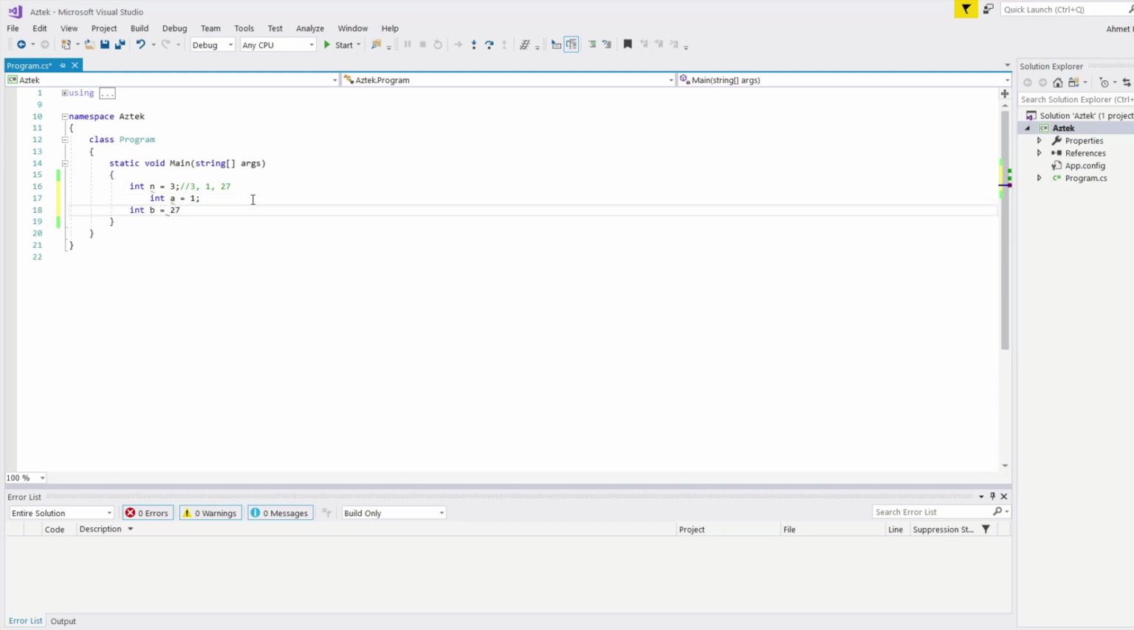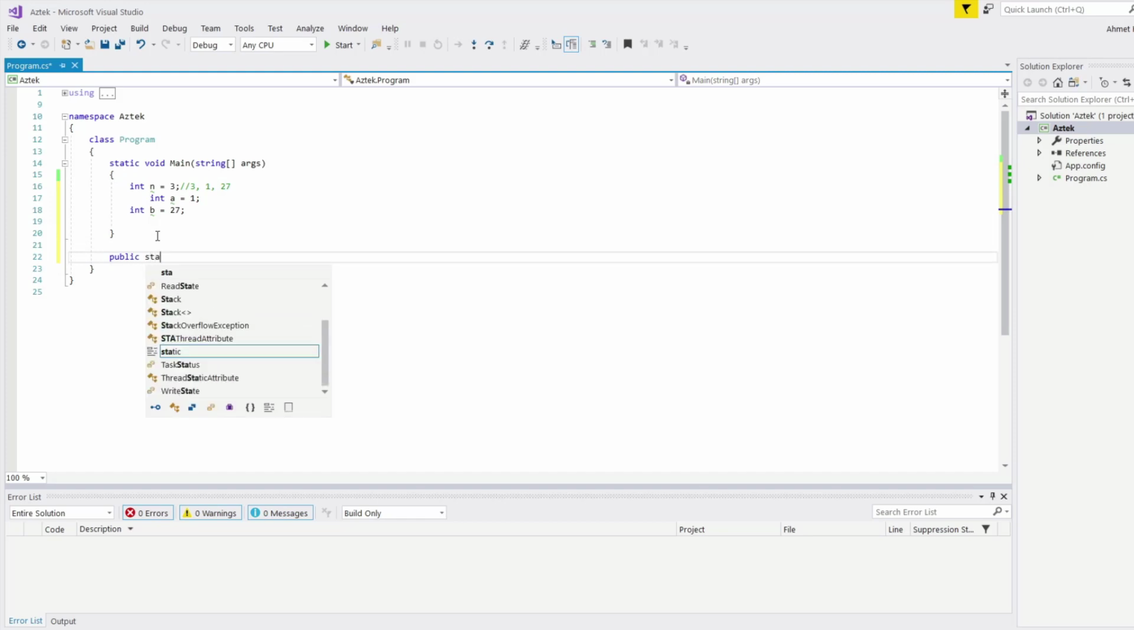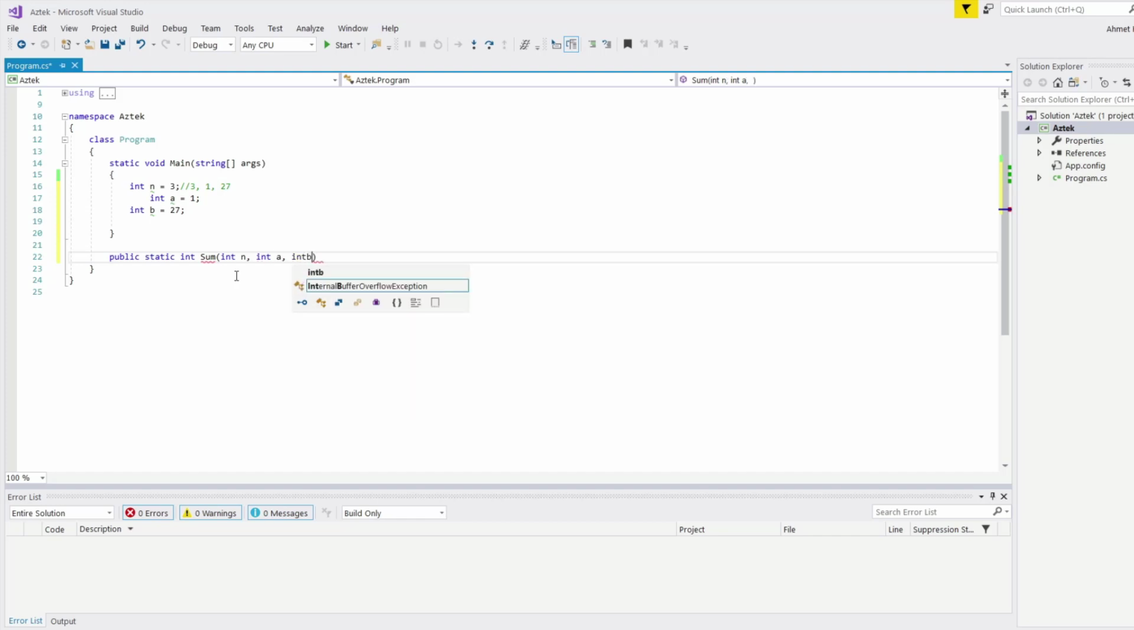it's 27. Then what I need to do, first I need to create a method, right? Let me just create one, public static int, let's just say sum, and I'm gonna send three arguments to this sum method, right? They are n, a, and b. So let me just write those down. int n, int a and int b.